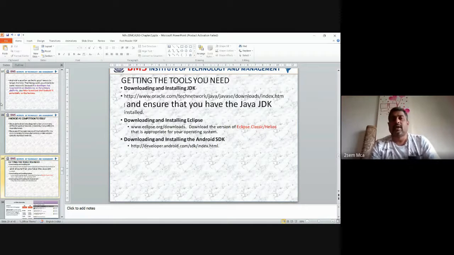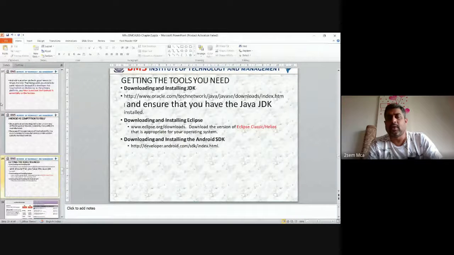Now we'll start our practical sessions. Getting the tools you need. That's the first thing: downloading and installing the JDK. This is the first step you have to do. Whatever links I have given, you can take that particular link directly, and you have to install the JDK tools first. First, you have to install that.